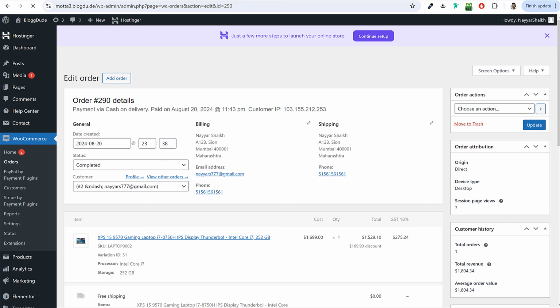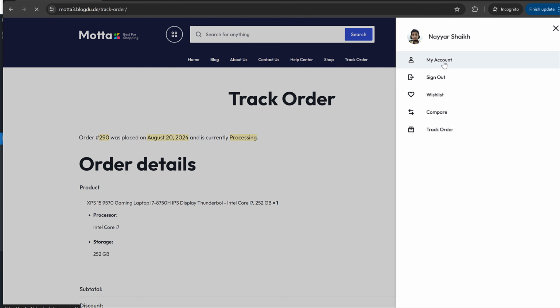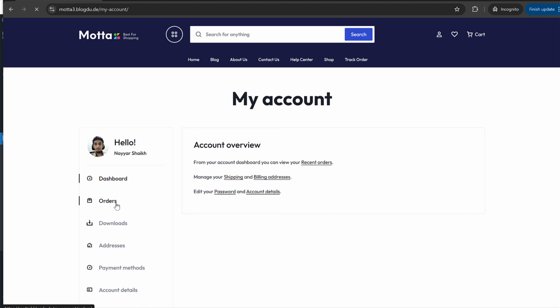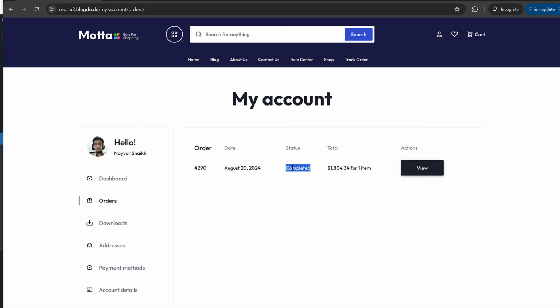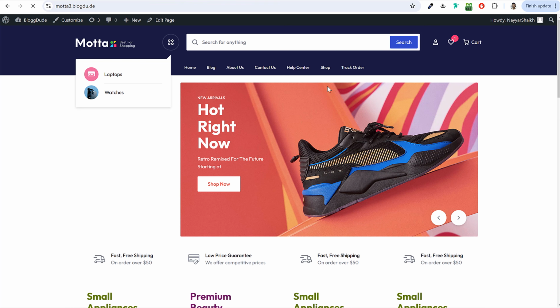The customer will now see that this order status is changed. This customer can go to their account, my account, click on orders, and they can see this order was marked completed. So they have received this order. All right. And this is how you process this entire thing. And with this, the tutorial is also 100% completed.